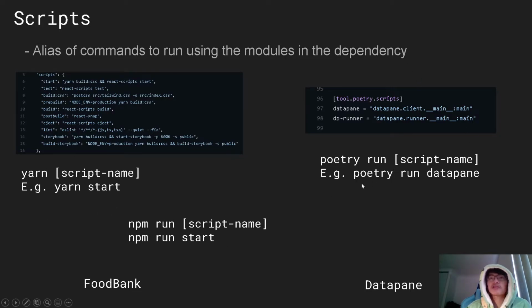Similarly for poetry, it's poetry run then the script name. So poetry run data pane, it will run this command.